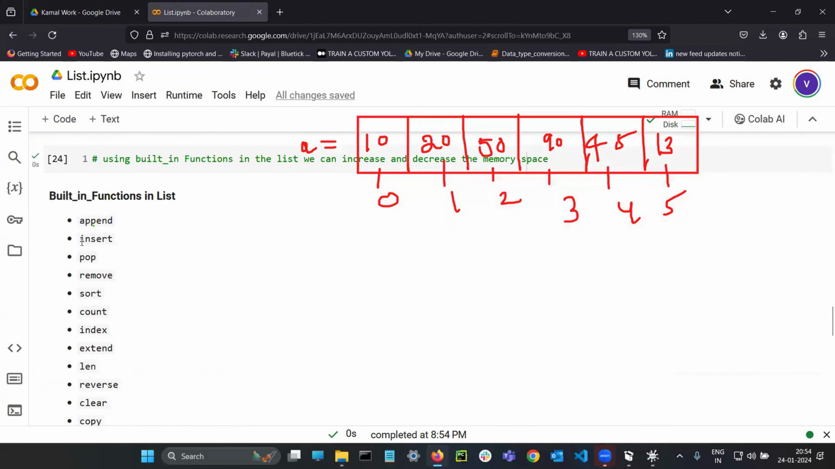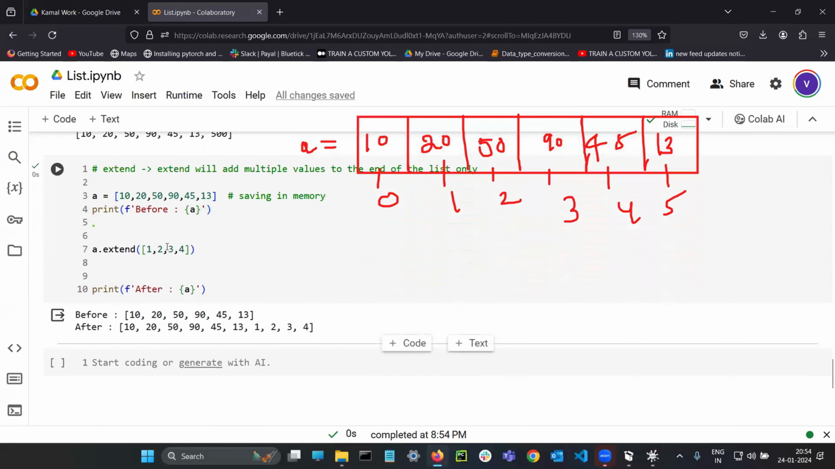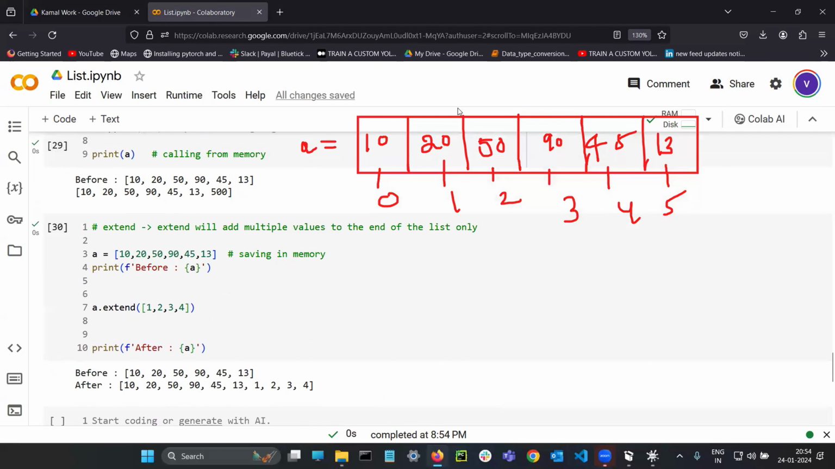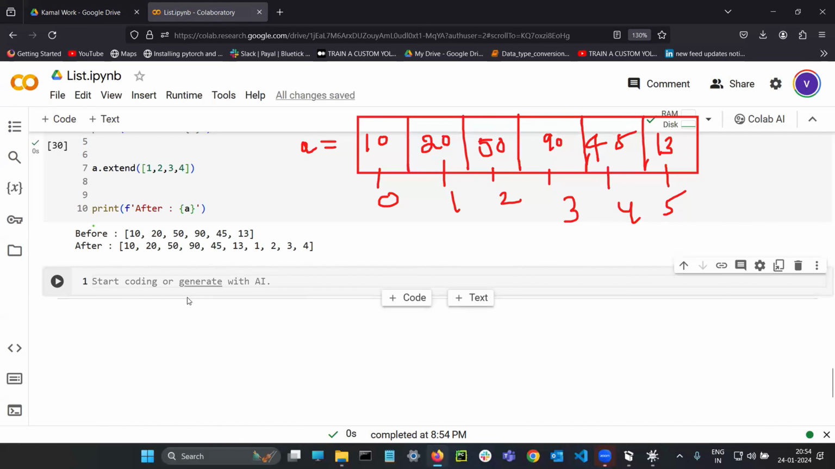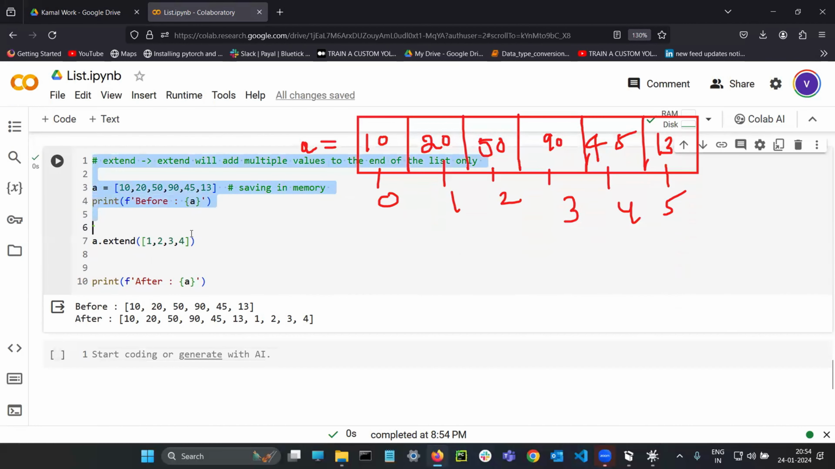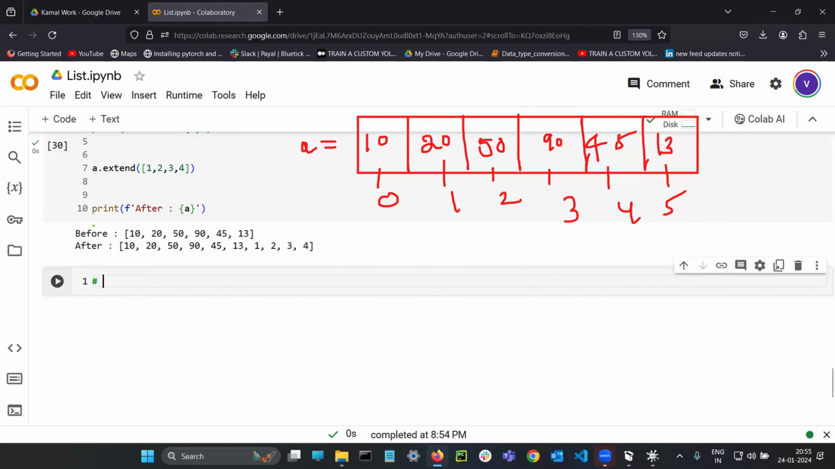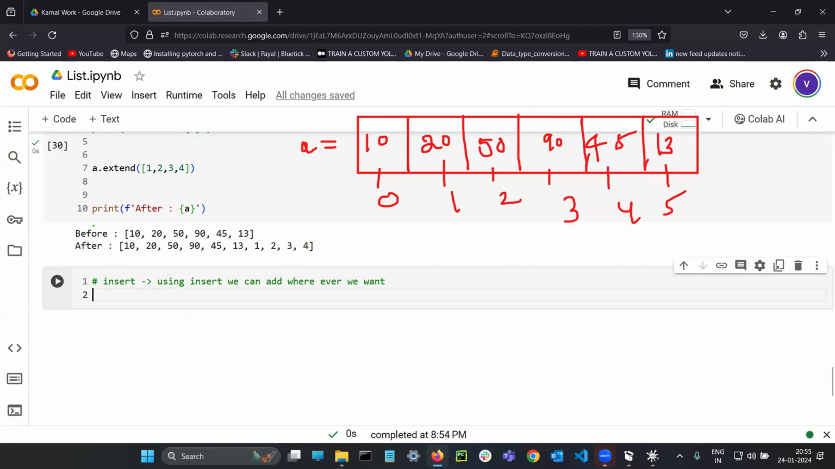Okay. Next function I can tell you, insert. Insert means why are you focusing only at the end? Why can't you focus in the middle? So same story. I will copy, but here I will write insert. What will the insert function do? Using insert, we can add wherever we want.